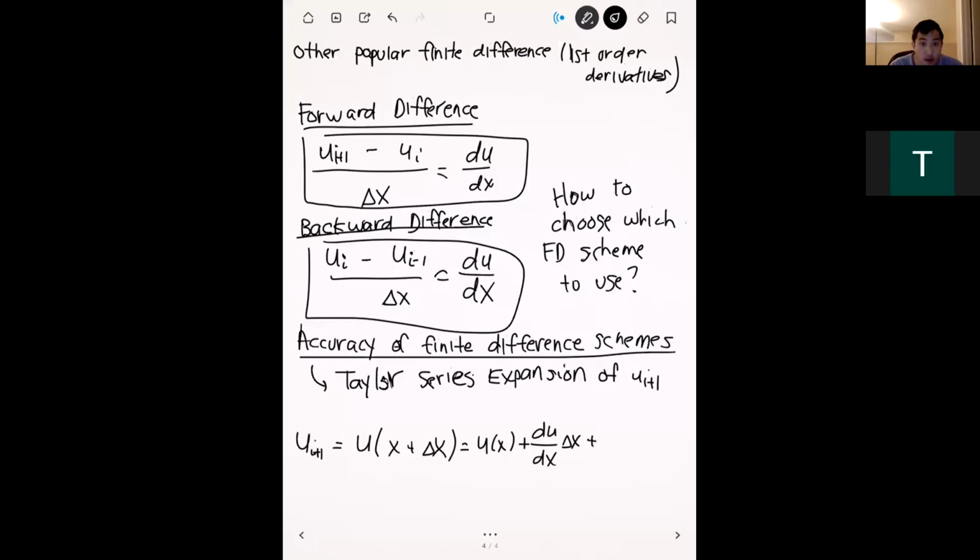Plus our second order derivative term, which is going to be d squared u dx squared times delta x squared divided by 2. And then, of course, this continues onwards, but for this, we're only going to use just these terms right here. So we're going to do plus dot dot dot. And so we just have this expansion here among these terms right here.